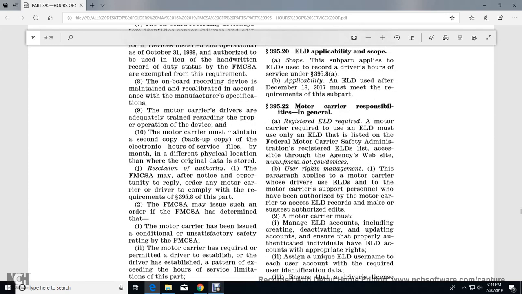Motor carrier general responsibilities. In general, a motor carrier required to use an electronic logging device must use only an electronic logging device that is listed in the Federal Motor Carrier Safety Administration register of electronic logging devices, available through the agency website.